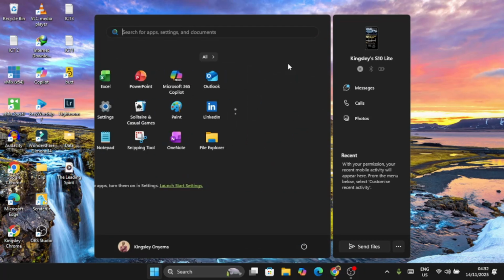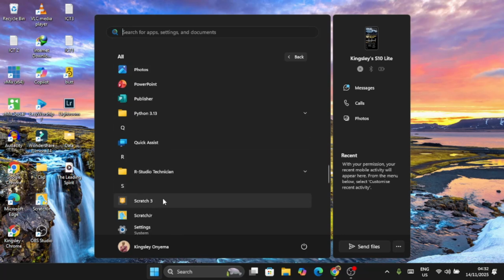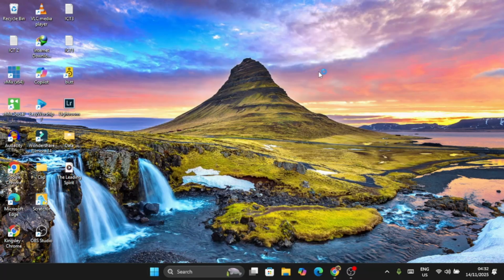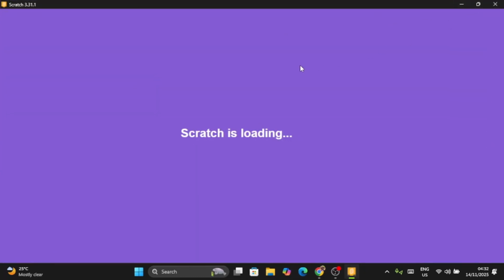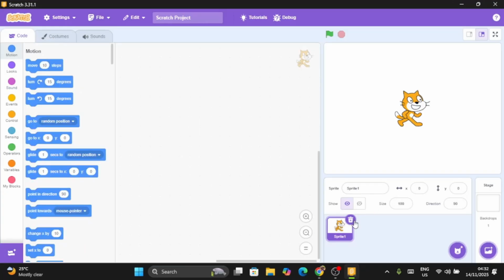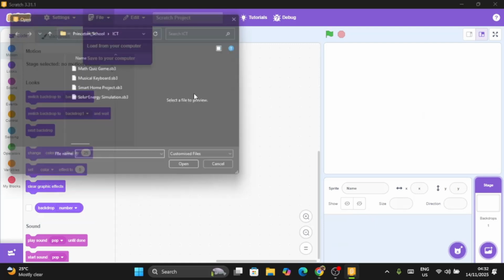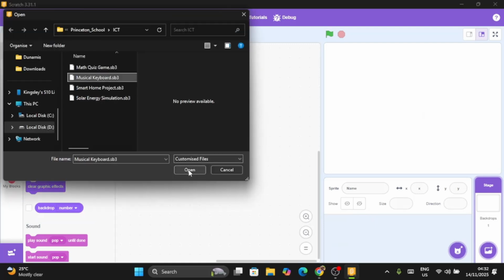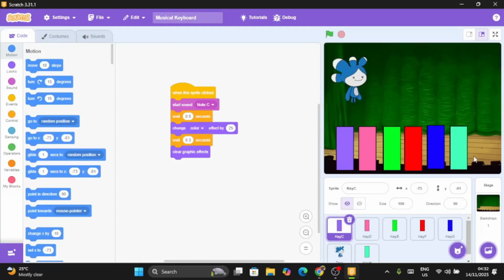It's the up and Scratch tray. We have our Scratch loading, and I'll be deleting this sprite and opening the musical keyboard we'll be building. Okay, let me show you how it works.